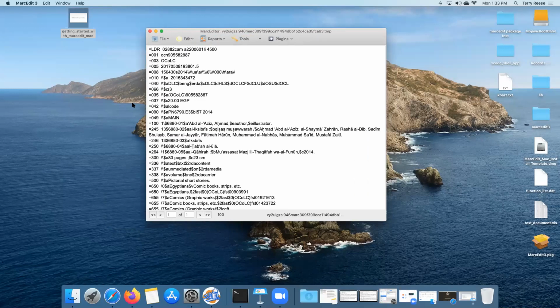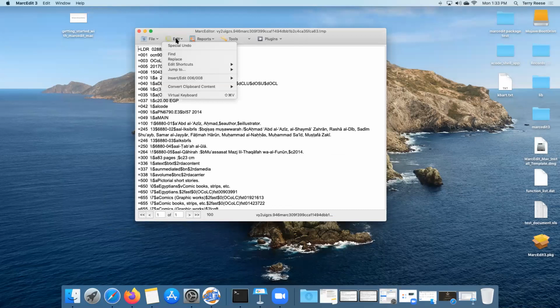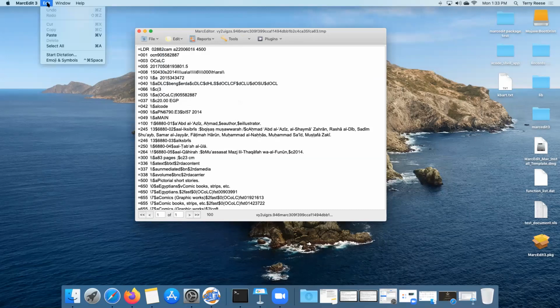The tool still has inside of it Edit Special. You'll see that the list of options inside of here is a little bit smaller, but the core elements are still here. You still got find and replace. You've got the case and the edit shortcuts, the jump tos, the 006, 008 edit, clipboard conversion, virtual keyboards. The reason why some of the other things like copy and cut are there is because they show up over here in the top level shared menu.